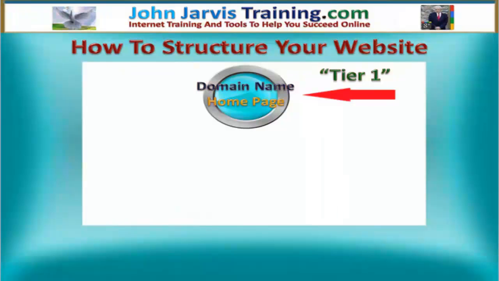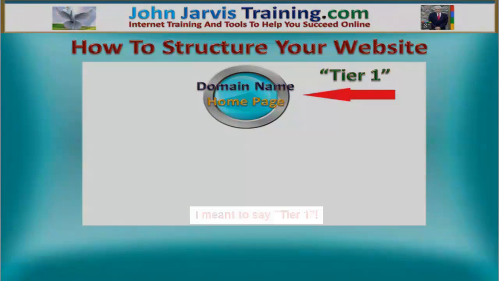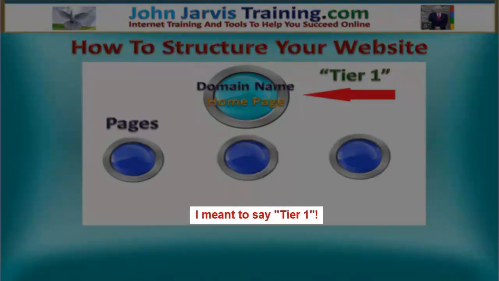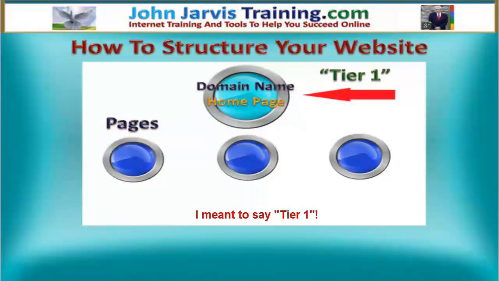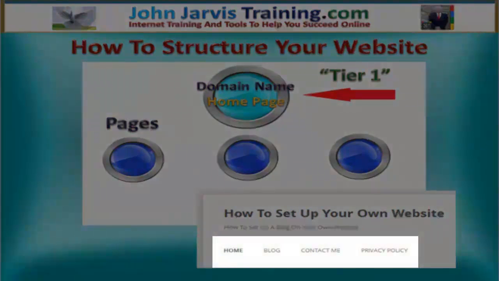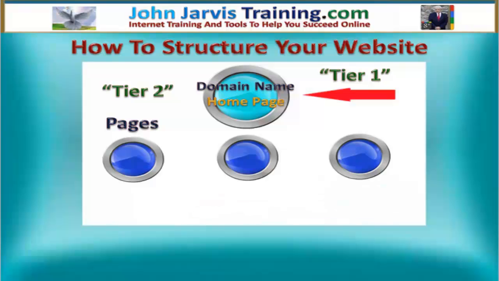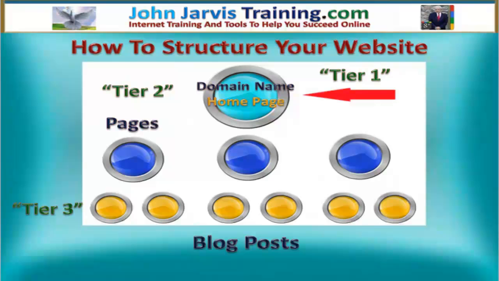Your domain name, your home page. This will be referred to as page 1 for the purpose of this demonstration. And your pages. Your page tabs that I showed you. These will be referred to as Tier 2. Now your blog posts will be known as Tier 3.